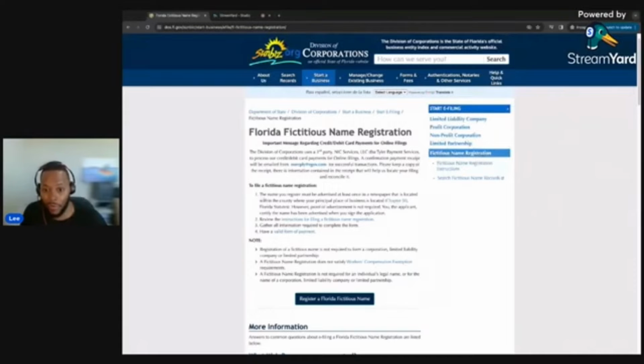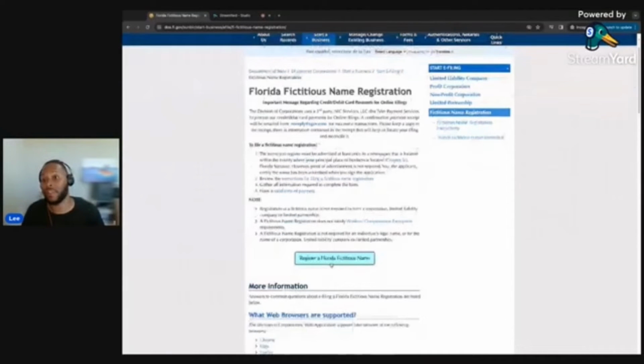You've got to make sure that you also review all the instructions for filing a fictitious name, gather all information required to complete the form, and have a valid form of payment. Now, again, it's going to be about $50. So that's how I checked. Now, another thing here, you don't need a fictitious name to file a corporation. You don't need a fictitious name at all. Okay, this will not satisfy workers' compensation exemption, and also is not required for your legal name. Like you don't need that to have it. Now, you can just have it for the reasons I told you before.